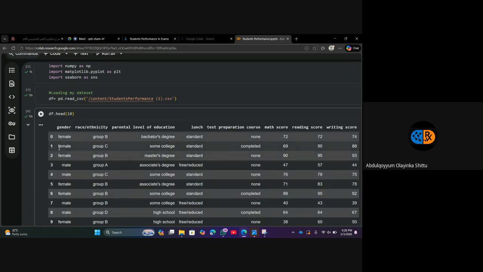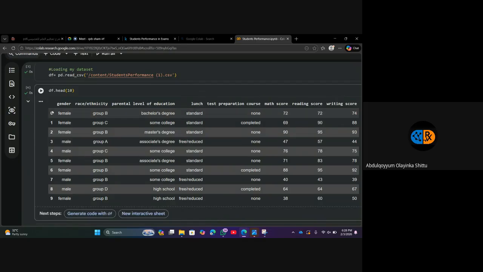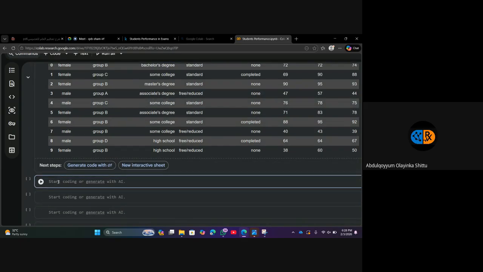So you can see we have the first 10 rows, 0 to 9. This one is actually a row plus 9 other rows. So that's 10 rows. So it depends on what you want to do. The next thing is let's try to get a bit of information about this particular data set.